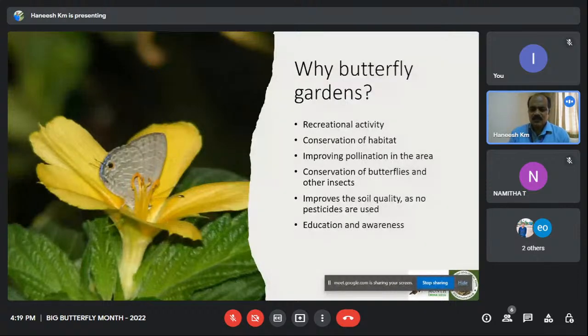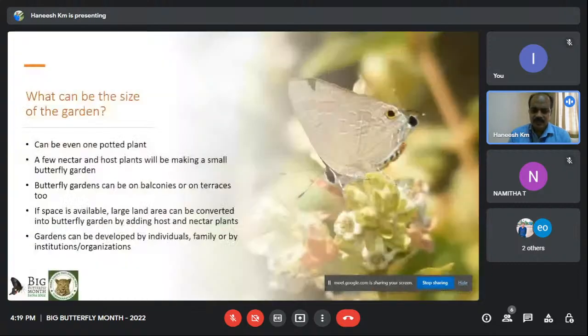So now you have seen the butterfly gardens are overall beneficial, but how will we be making the butterfly garden? What should be the size of the butterfly garden? It's very simple. You can even start with one pot of plants.